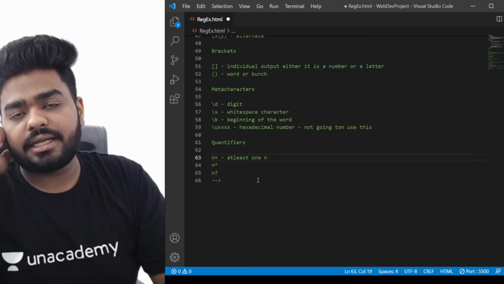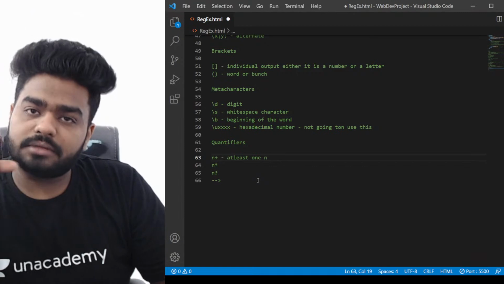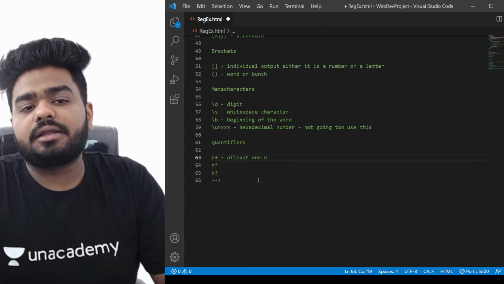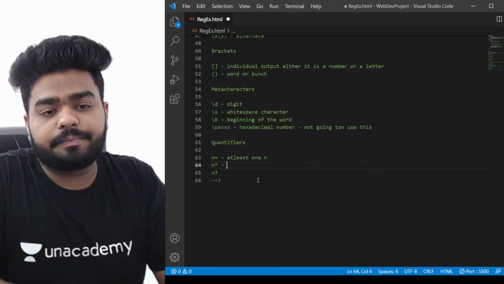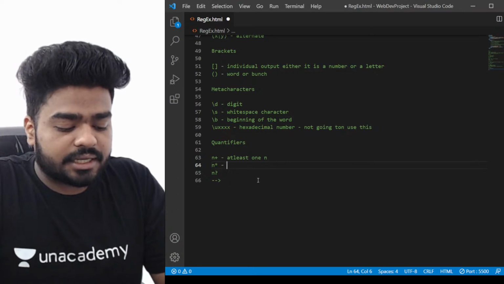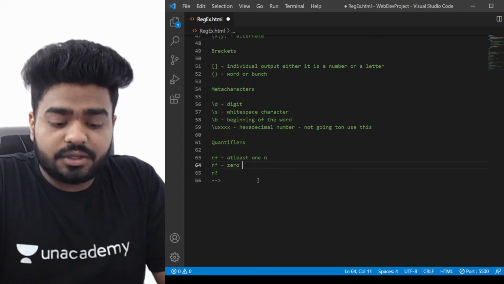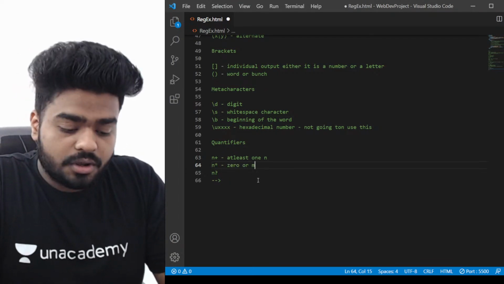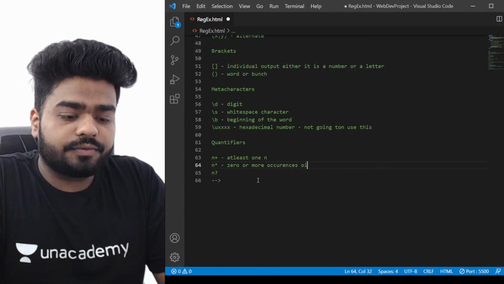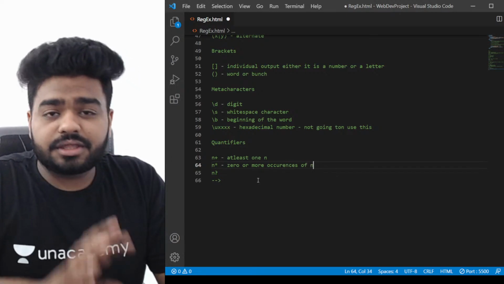The word which you are writing, if you are writing p, then at least one p. Even if at least one n is there, it's going to match it and give you the output. Whereas n star is what? It matches any string that contains 0 or more occurrences of n. Now this is really very important.